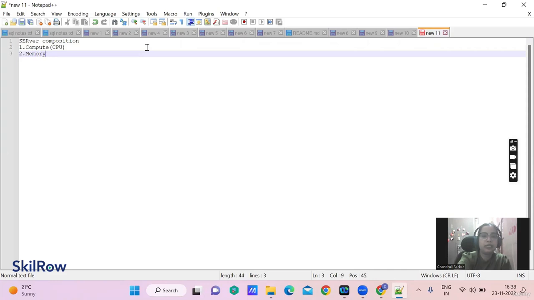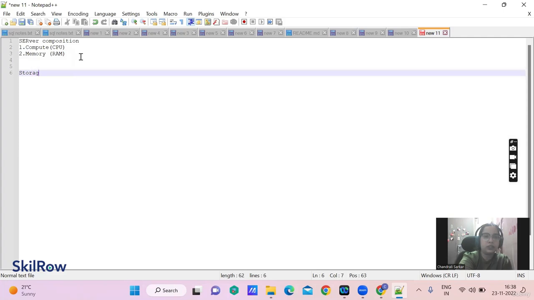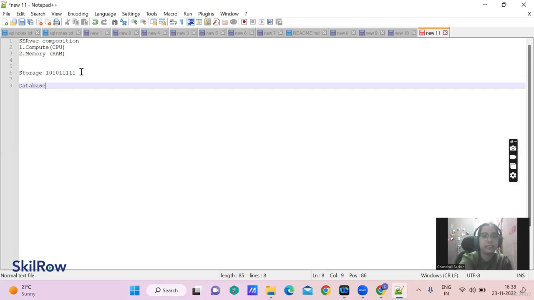Then we have the memory, because when we are dealing with data we have to store it somewhere. So we have to keep a memory, and that is the RAM, random access memory. Then we have the storage. How is the data stored? The data is stored in terms of bytes, like binary 101, 011, 111. Each of these represents a byte of data. Now, where will the data be stored? The data will be stored in a database. What does a database do? It stores the data in a structured manner, like on-prem Oracle or MySQL Server or MS SQL, anything.